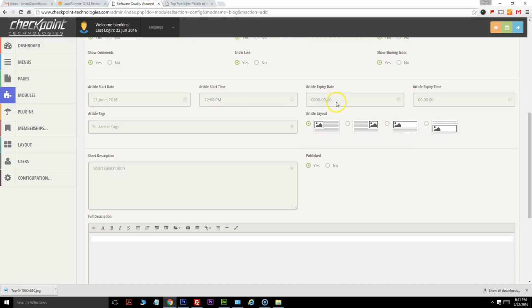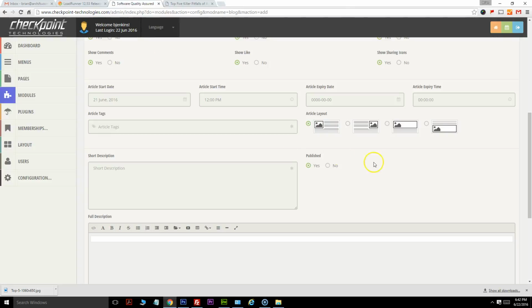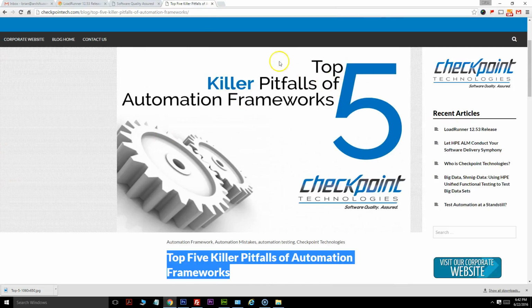And if you want the article to disappear off of the blog, you would set an article expiry date and an article expiry time. These are set to 0 by default, meaning they will stay on as long as you want. The layout of the article by default is left justified image. So basically this layout says the image is aligned to the left, which is right here. We want to maintain the same look and feel, so leave that alone. But if you change it, this option would be similar to how this layout is here.